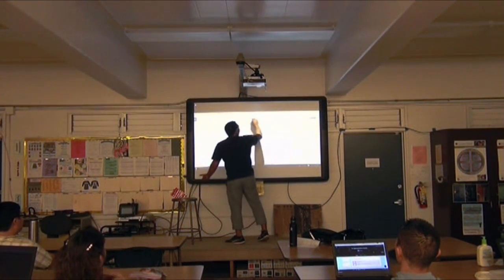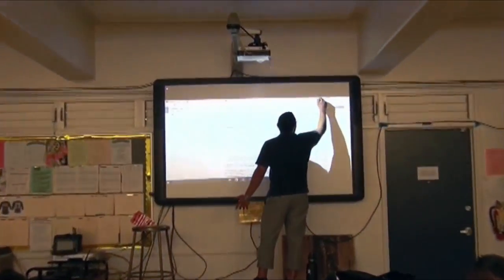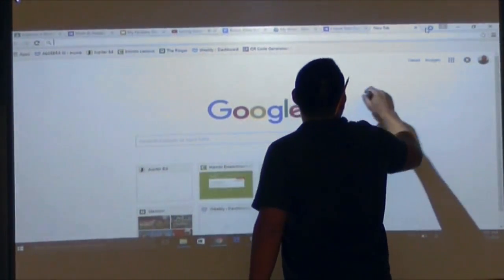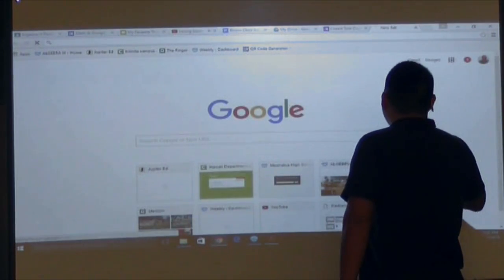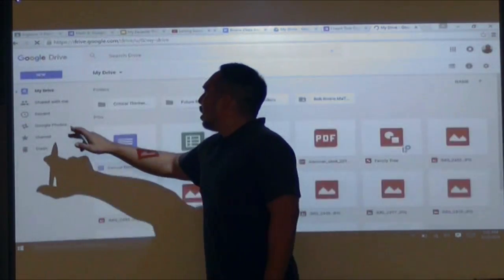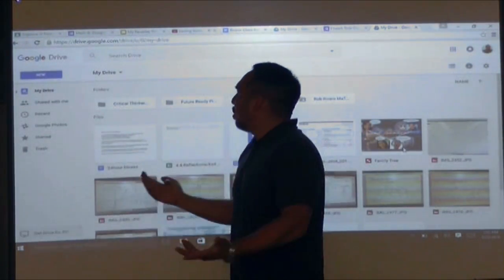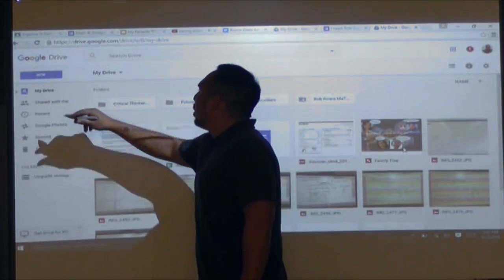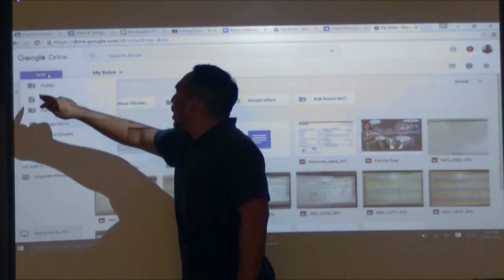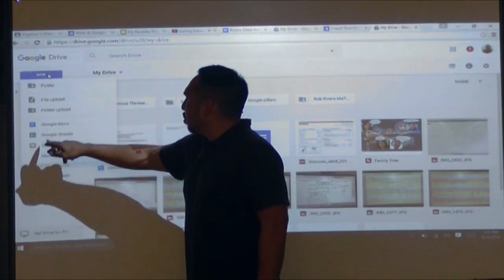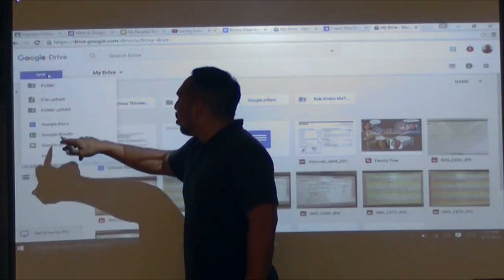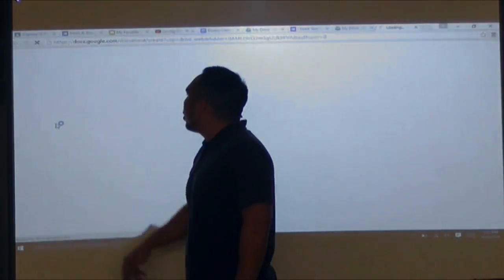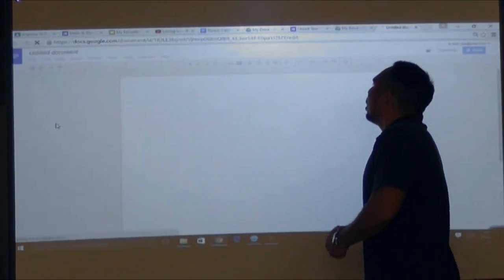Where should I go? Where's my drive? Let's just open it in another tab. All right, here we go. So if we go to the drive, this is kind of how you guys do it too, right? If you want to create any documents for your Google Classroom, everything's in Drive. You can click New, and then you've got the things you can create. There's more too, but the most common ones, Google Docs is in here.